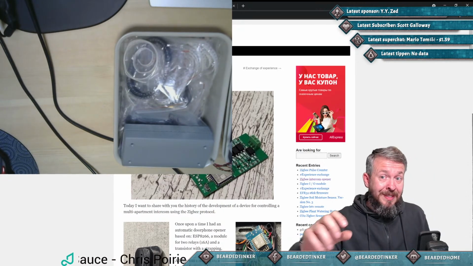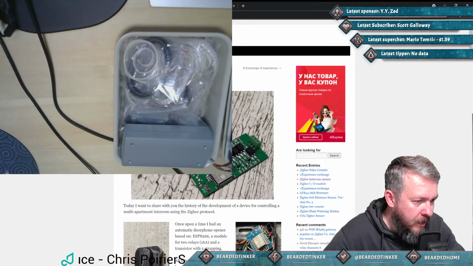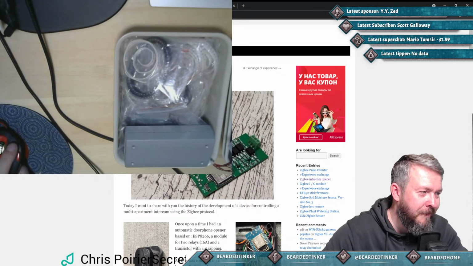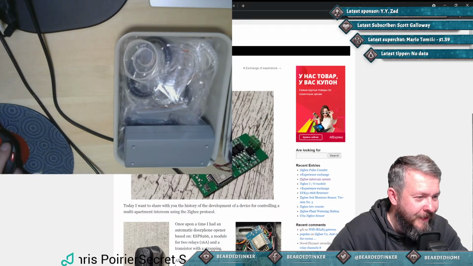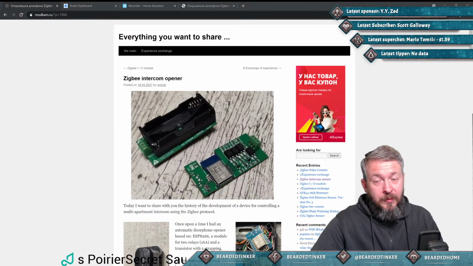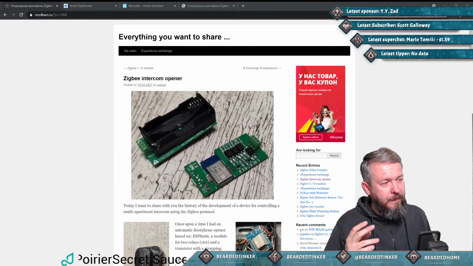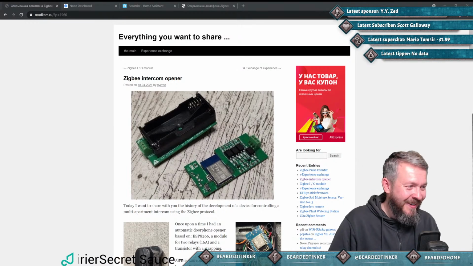So this is a Zigbee intercom opener. Let me kill this camera, we don't need it anymore. I don't know if Alan is still here. Okay, this one off. So this is a DIY Zigbee intercom opener, and for what it is used, super camera.